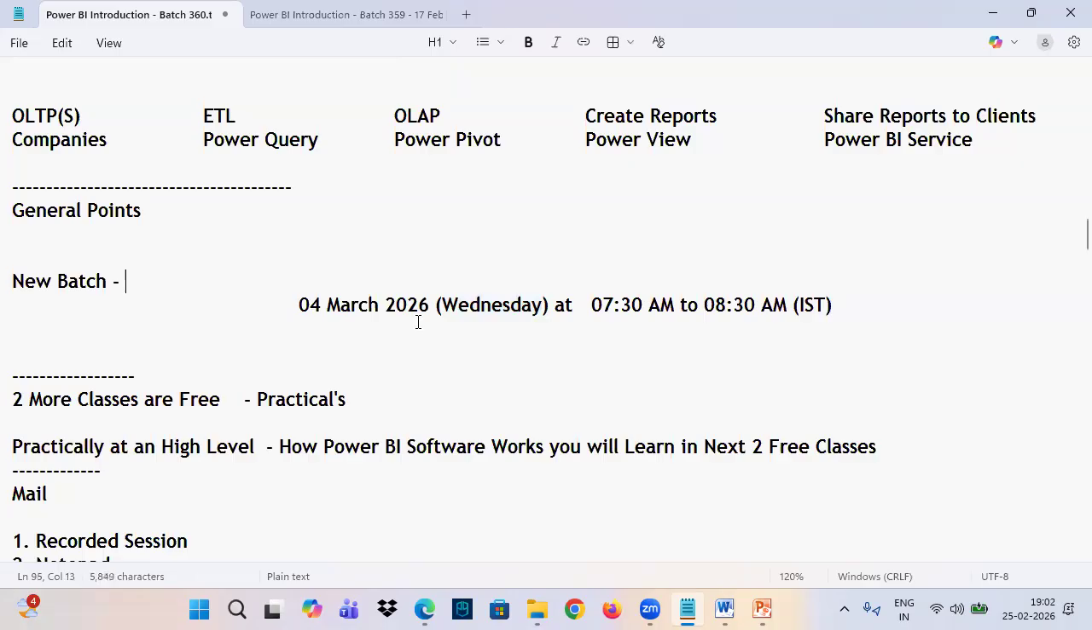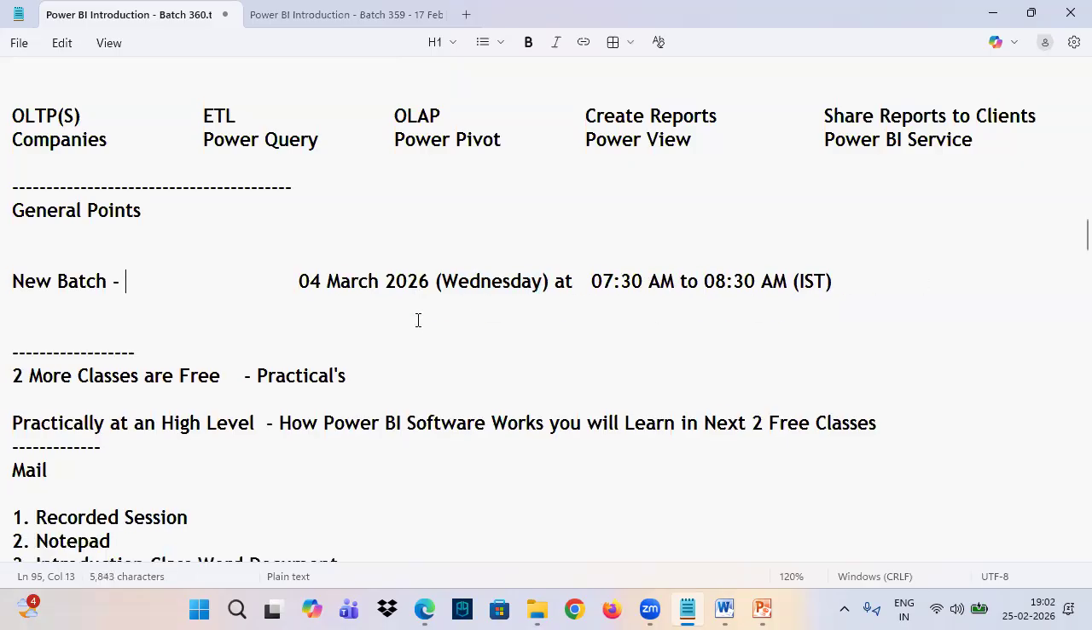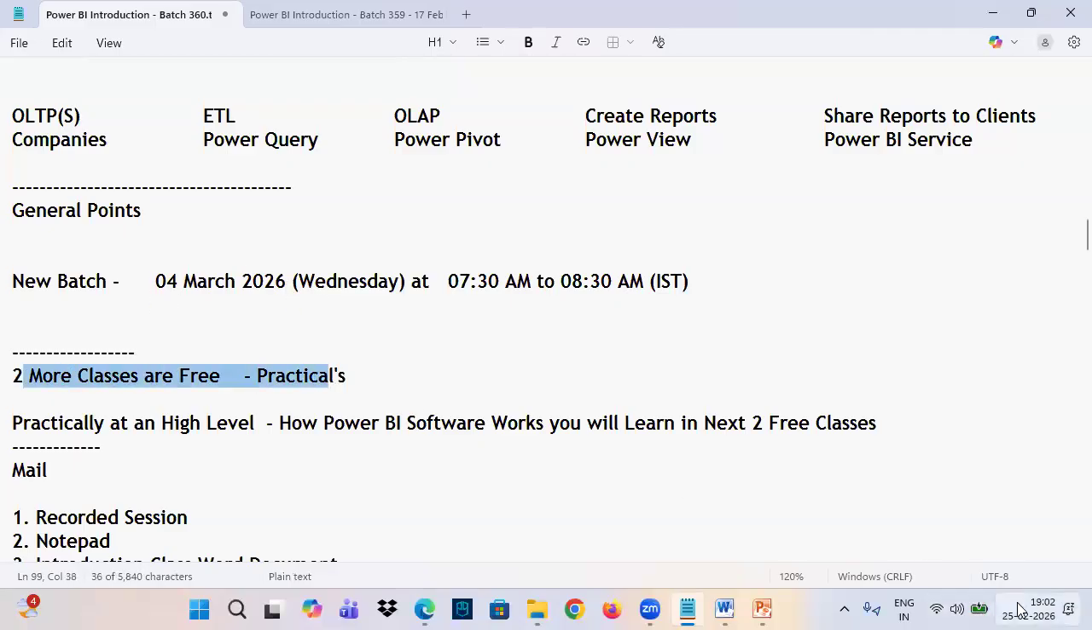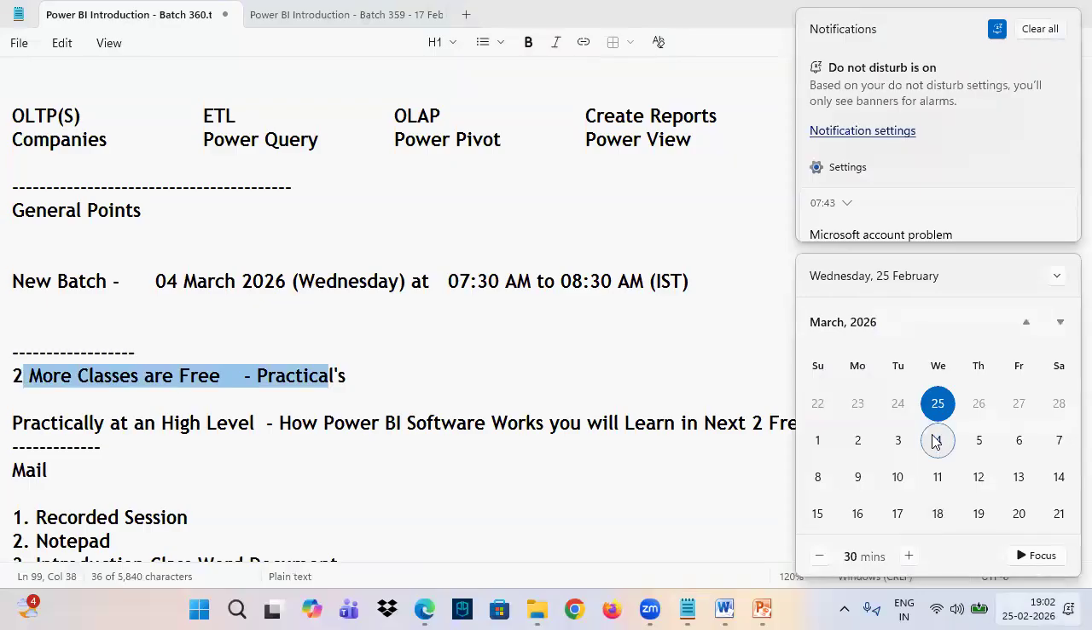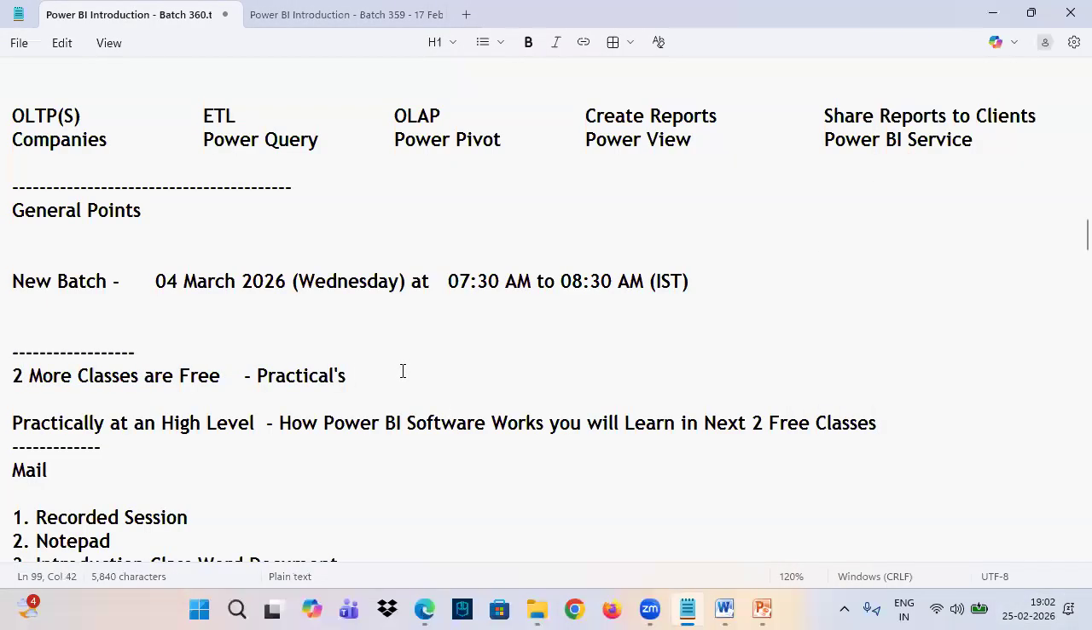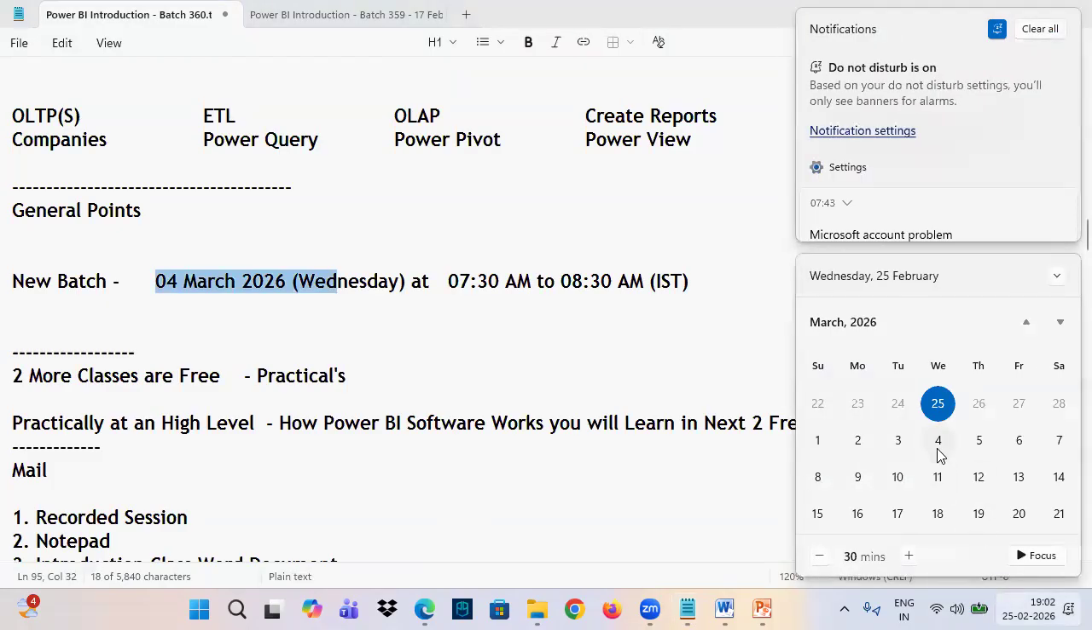This is the new batch which is going to start in the coming days. You can attend 2 more classes for free, continuation to today's classes on next Wednesday. You can attend another 2 sessions for free. However, you attended today's class for free, 4th and 5th, Wednesday and Thursday.